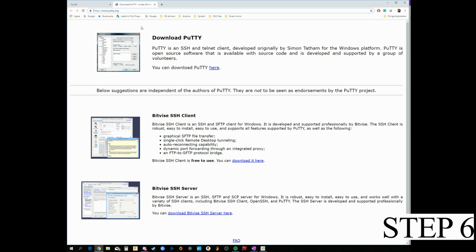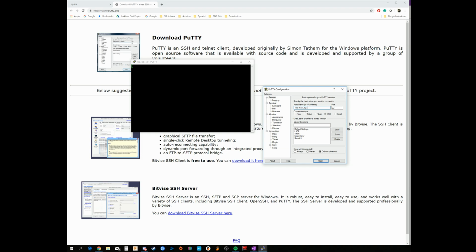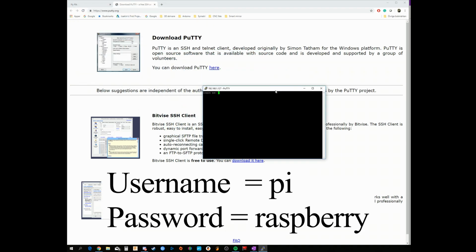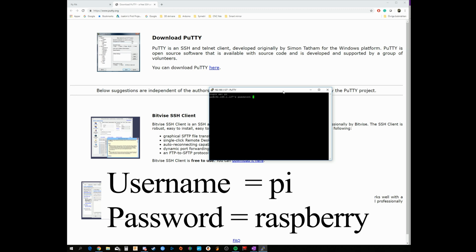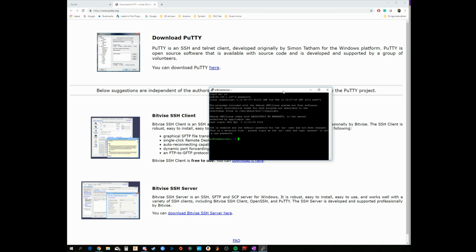Now we need to install a program called PuTTY tool to access the Raspberry Pi through the network. Start PuTTY tool and type in the IP address of your Raspberry Pi and press open. Press yes on the security dialog window, then type in Pi as username and Raspberry as password. As a first thing, I recommend that you change your password, and to do that, type in PASSWD and press enter, and then type in the password and then your new password.